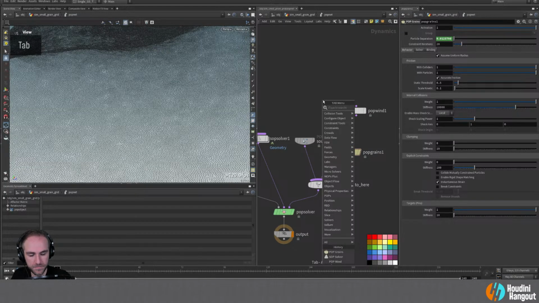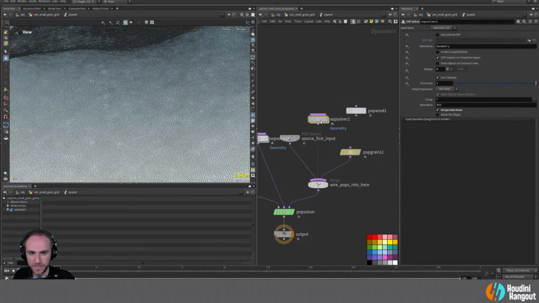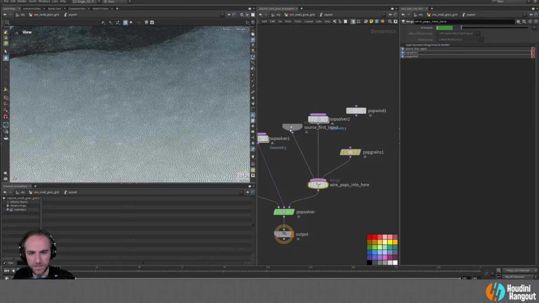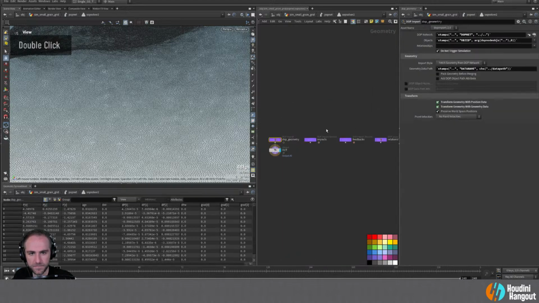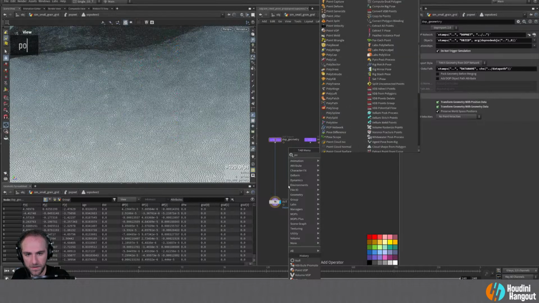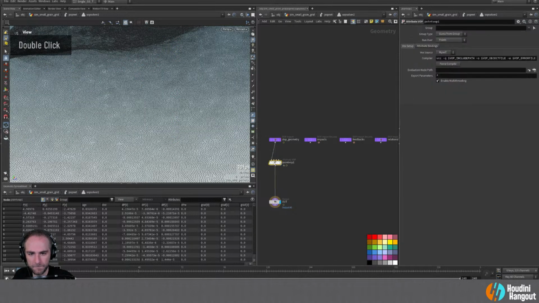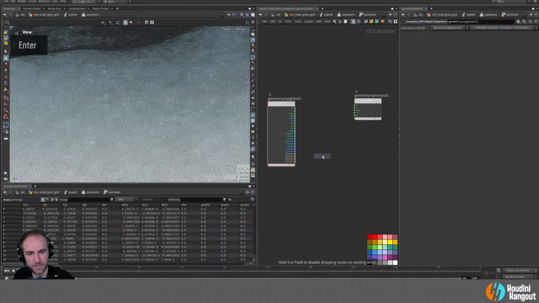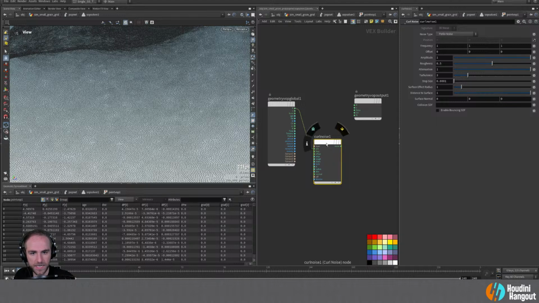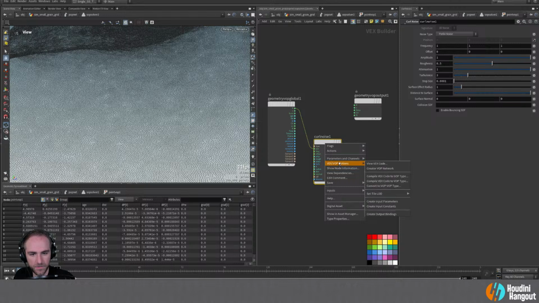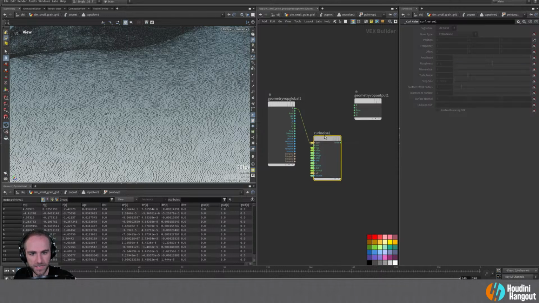So, let's do a SOP solver here again, I think. And let's do that with a point VOP here. And let's do curl noise. Position, there we go. Where's the quick thing here? Create input parameters. There we go. Cool.